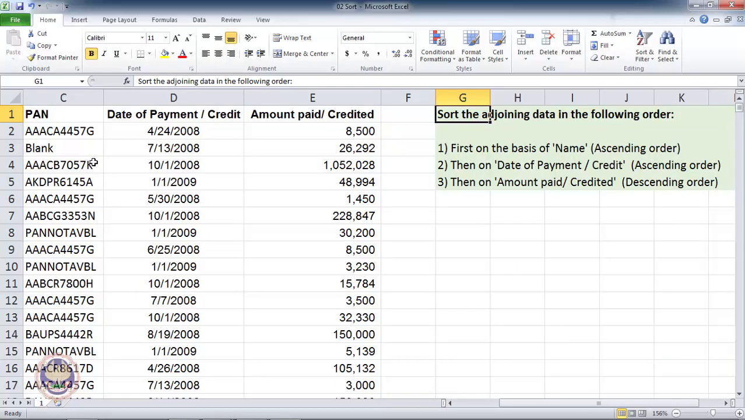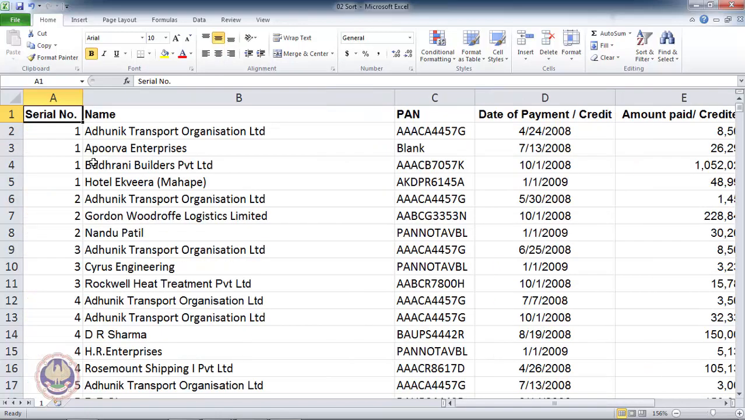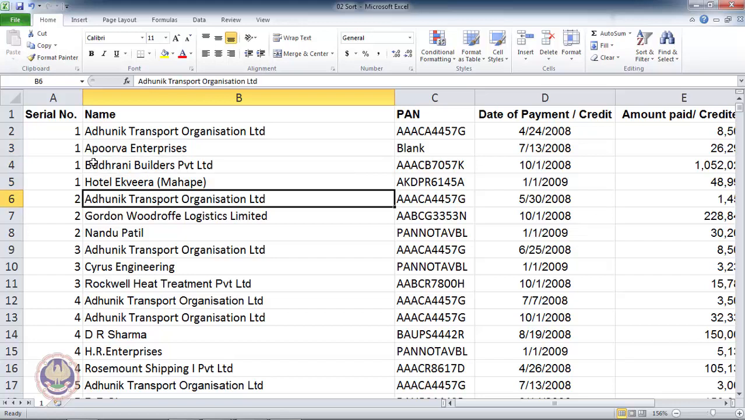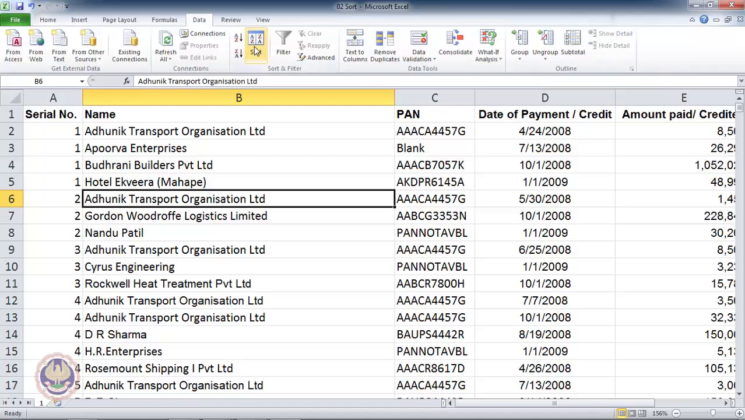We would like to sort the adjoining data in the following order. First on the basis of name, and this has to be ascending. Then on the basis of date of payment or credit in ascending order again, and amount on the other hand should be descending. So this is an example of multi-level sort that I was talking about. For achieving this sort, keep your cell pointer anywhere on the data, and then at the top in the ribbon go to data tab.